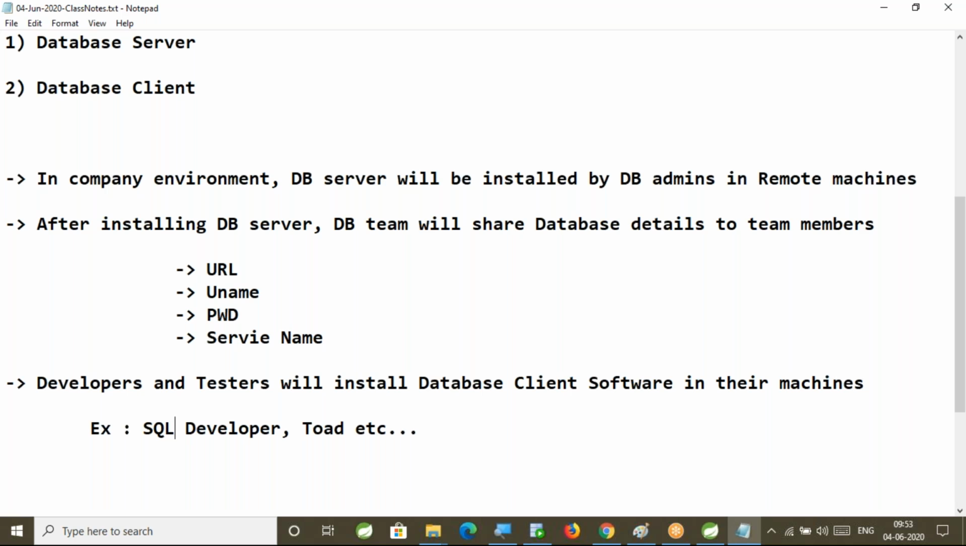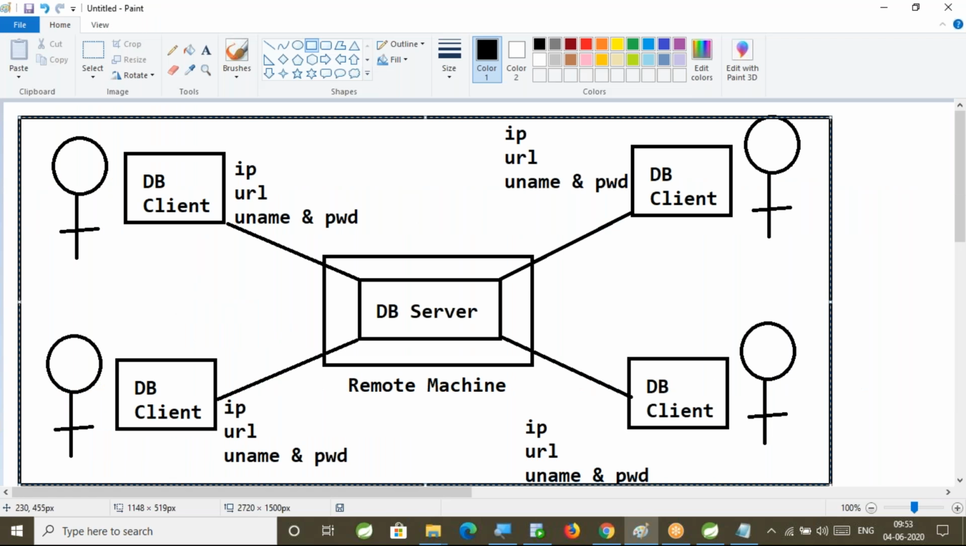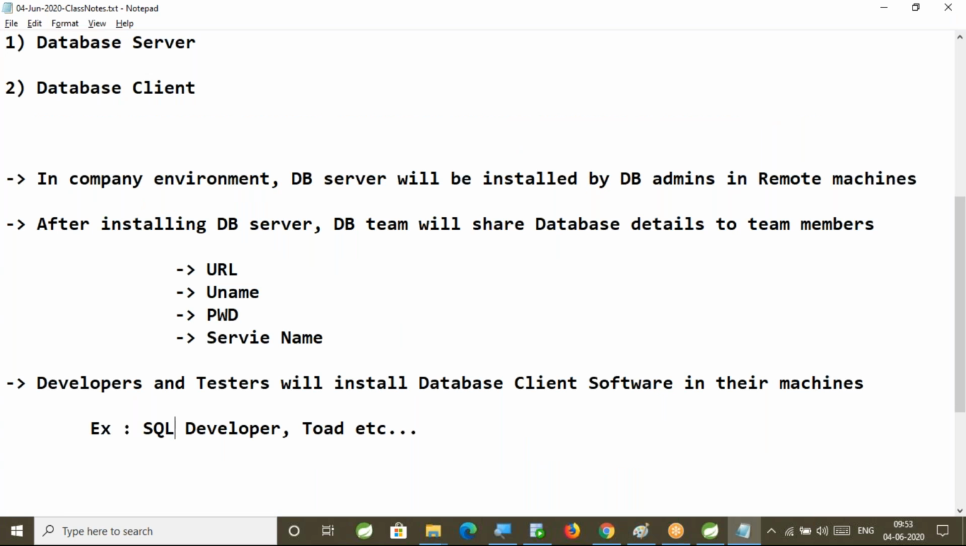Are you able to understand? Look at this diagram. Tomorrow when you are working in the project, you don't deal with the DB servers. You will just install the client. Using that client, you will connect with the server. So what information is required to connect with the server? URL, username, password, service name. If you have those details, using this client, you can connect with the database server. Are you clear with this one?